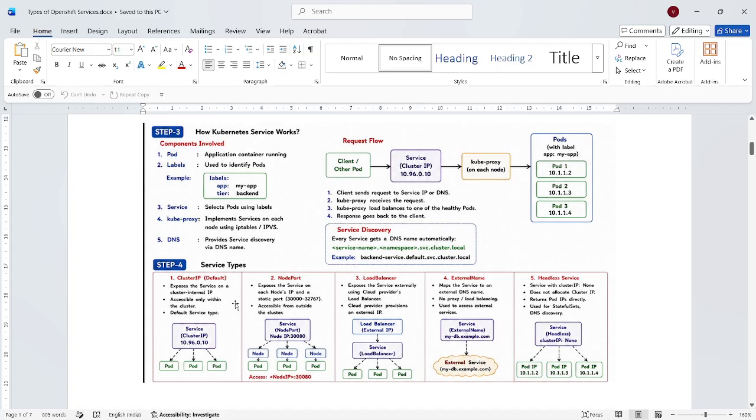Now we are seeing the first service, ClusterIP, which is the default service. It exposes the service on a cluster internal IP, accessible only within the cluster. This is the default service type. In short, for pod to pod communication, we use ClusterIP. This is the default service type when you create any new service.